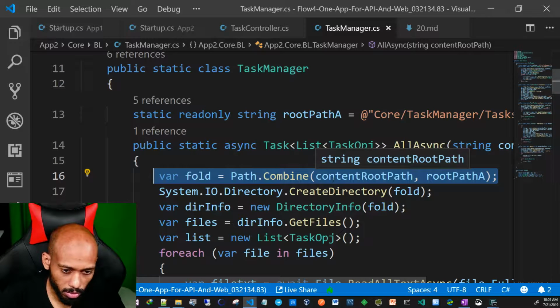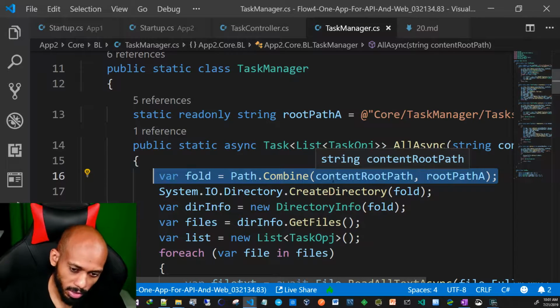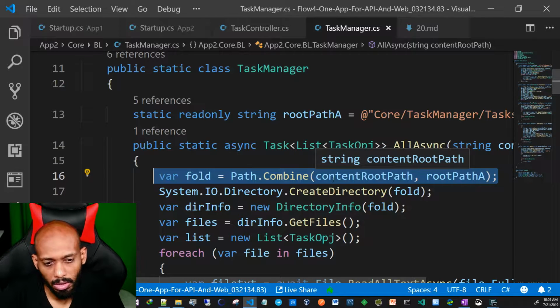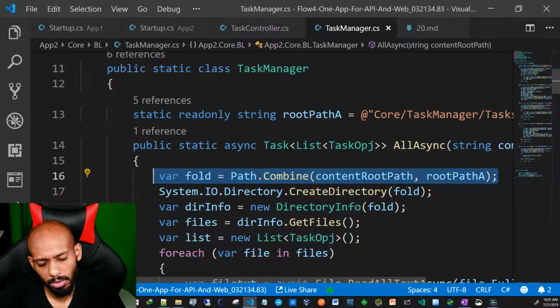If I started from D or from A, it's not where the executable or the DLL is, or where the program running is. It's where you started it from the command line interface. So the path where you started the program from will be the content root here. Just take that into consideration.